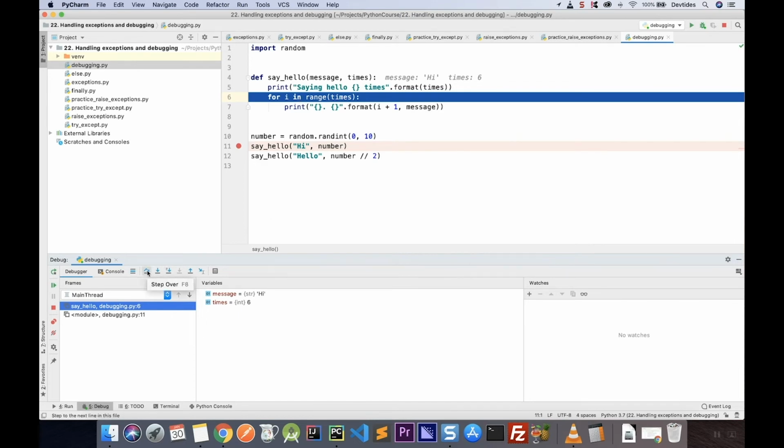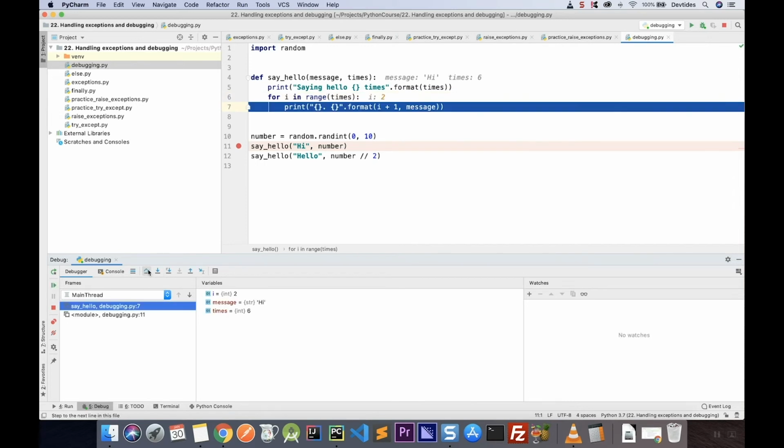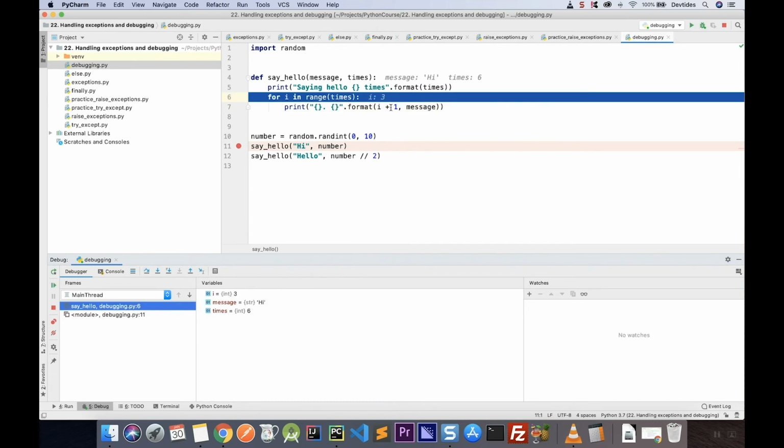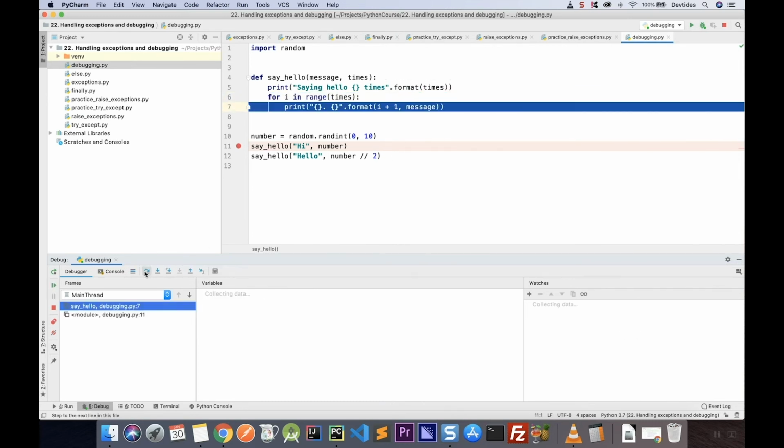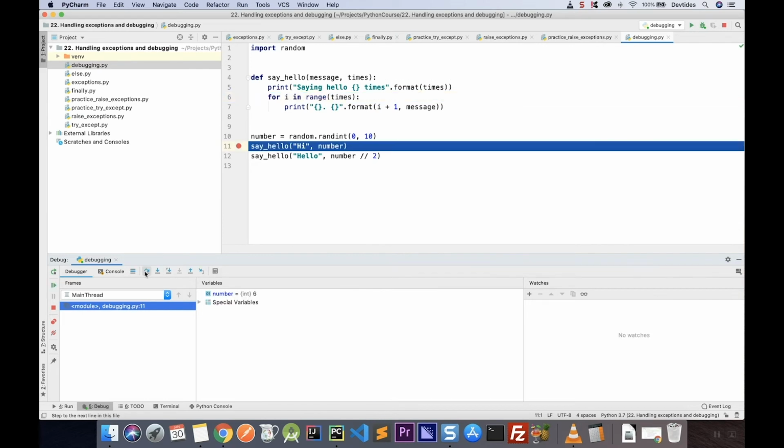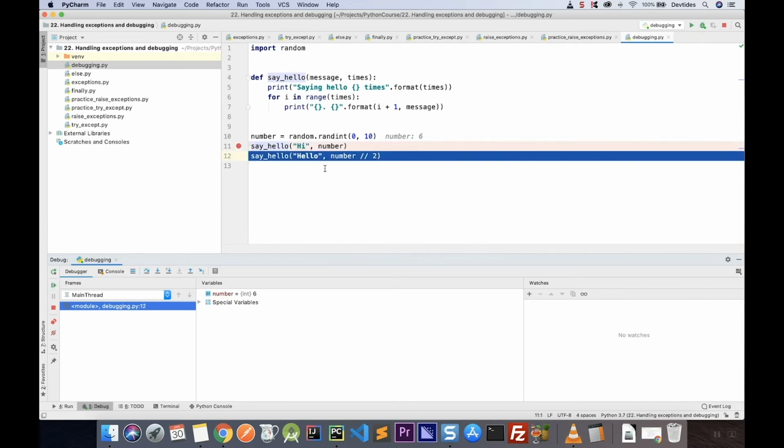If I step over, I will go into the print and then back into the loop, and the print again and again. We can see the i variable here has taken the value 1. Initially it was 0, now it is 1, then it goes to 2, and then 3, and so on until it reaches 5, at which point it exits the loop. Since it's the last line of our function, it exits the function and takes us back to this element. If we click step over, we are going to the second call of our function.